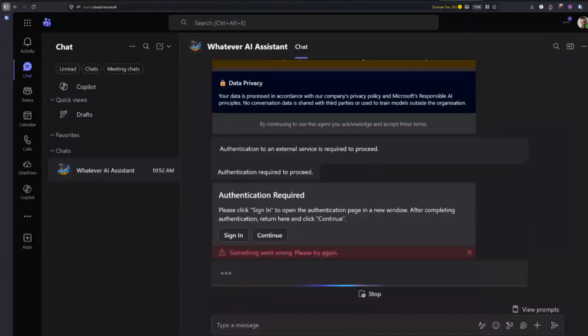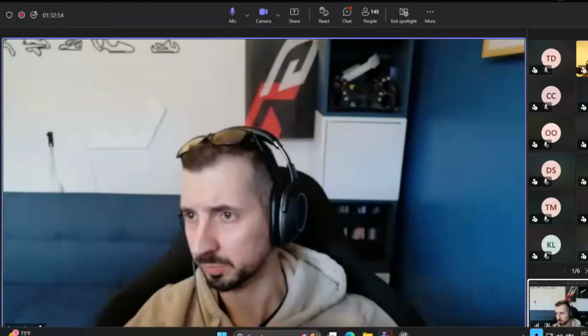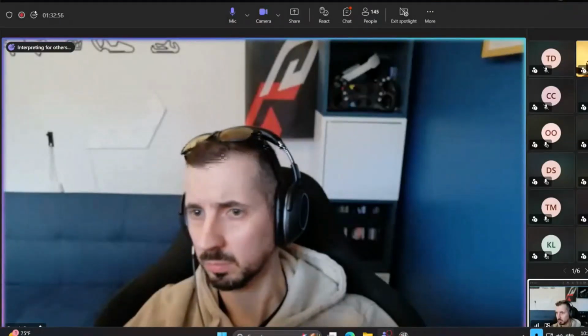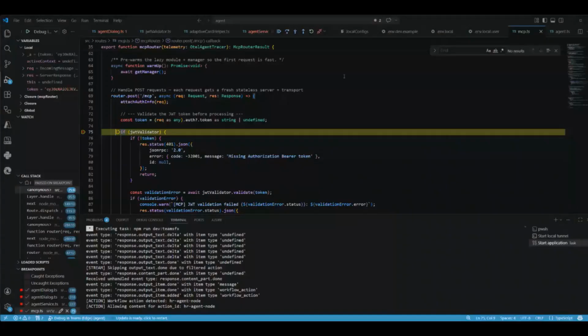Then we call the MCP server. So I will probably switch to another window there just to show you what's going on on the code side, actually. Okay, can you see the code there? Visual to the code? I guess yes. Okay, well, assume you can all see the screen there.